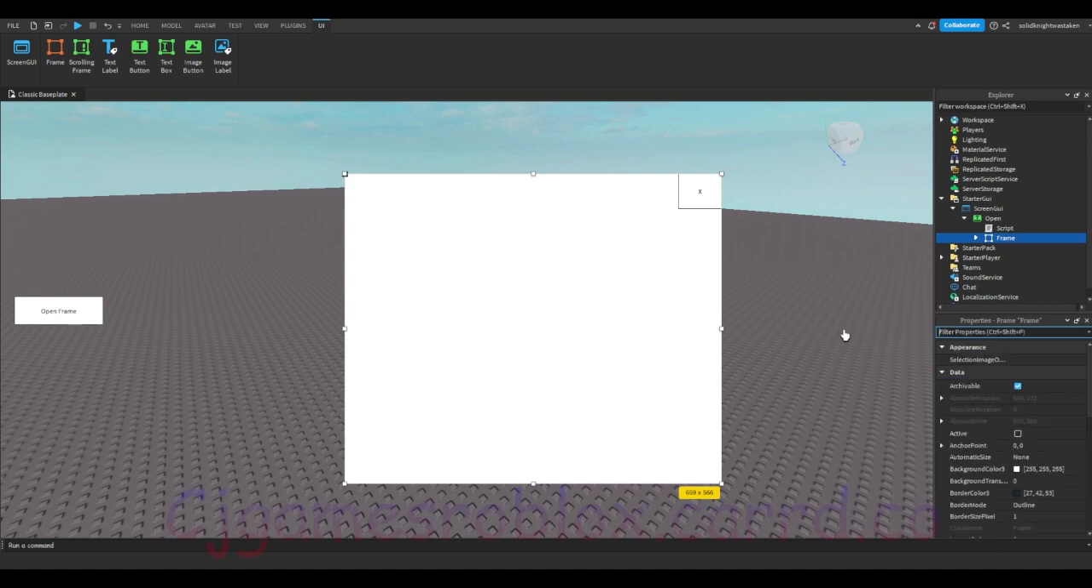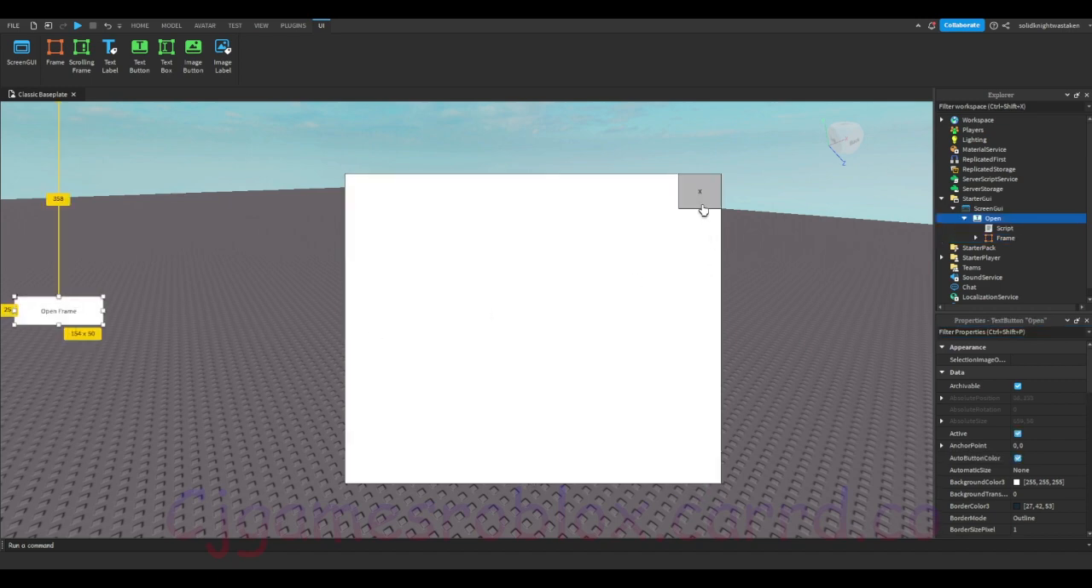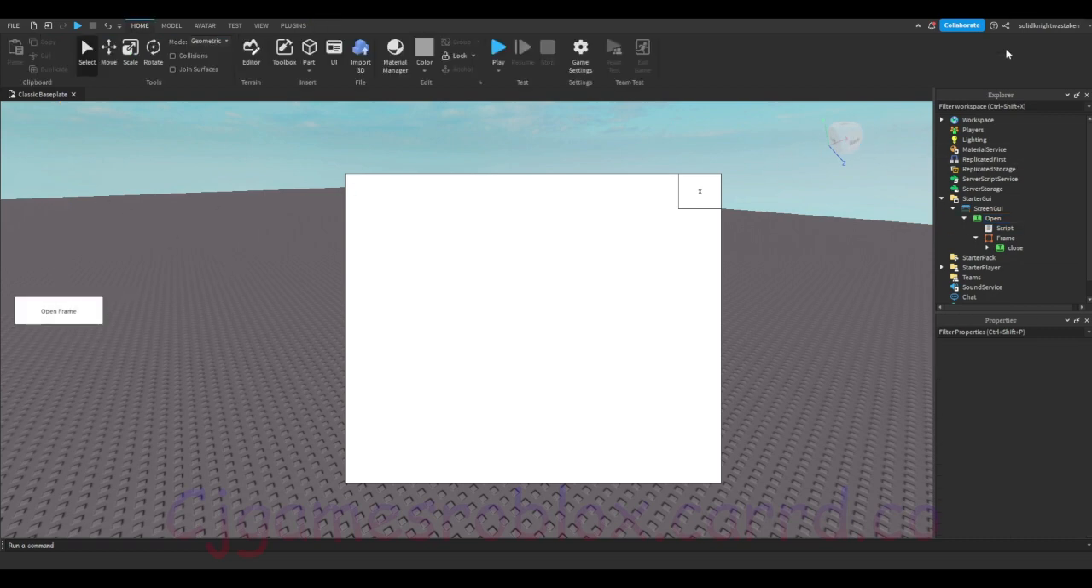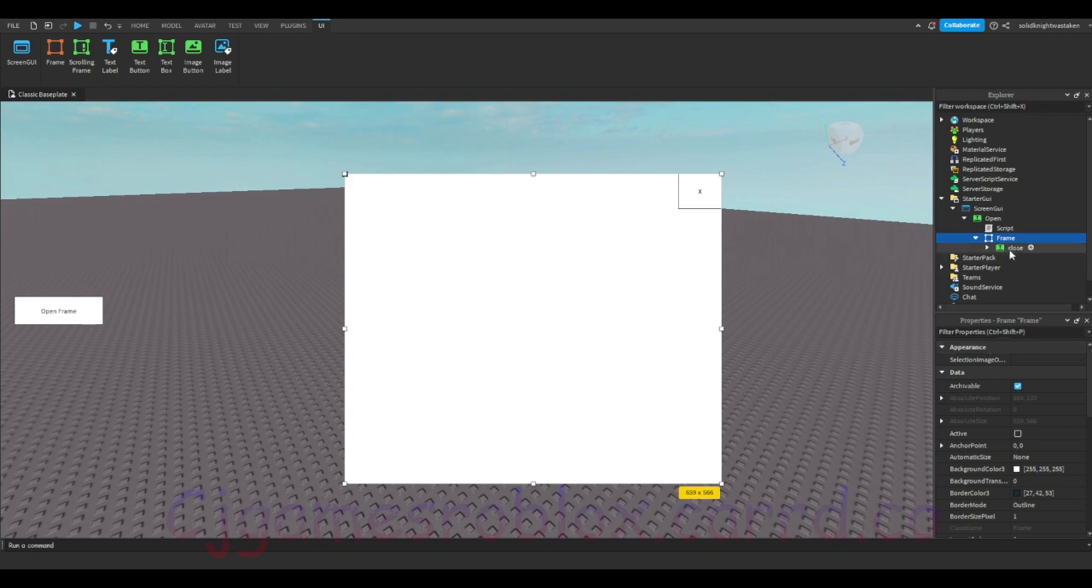Now that we've found out how to use these frames, they don't really look that good. If you look at some other popular games, the frames do not look like that, and this just doesn't look that nice. So if you want to learn about styling, please watch till the end of this video, because I'm going to show you how to style frames.